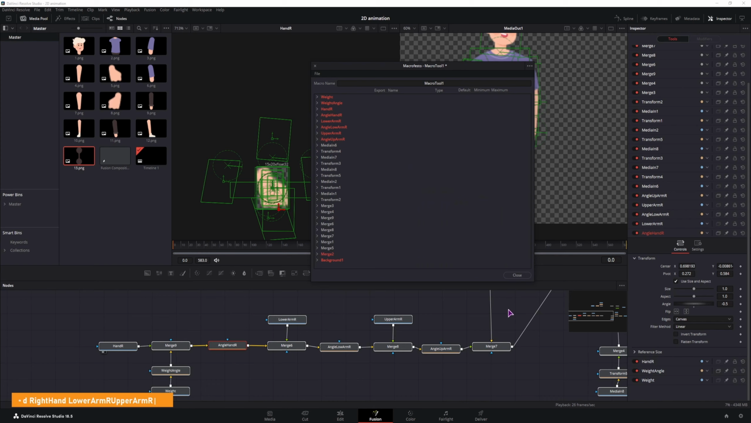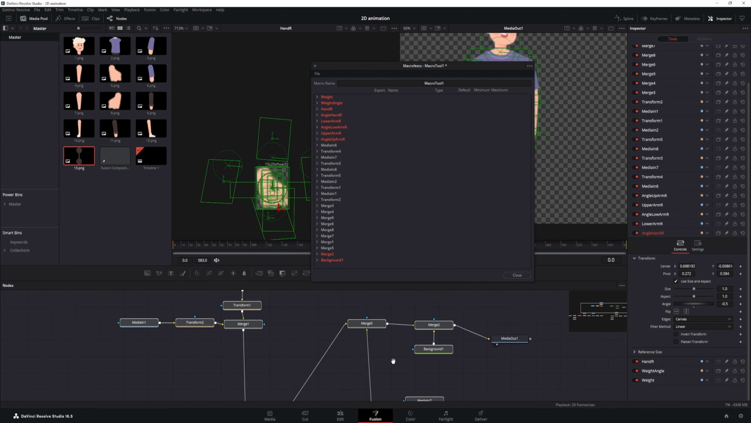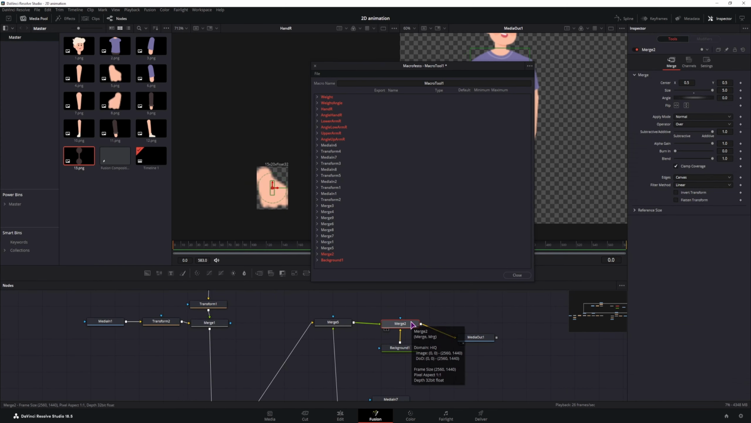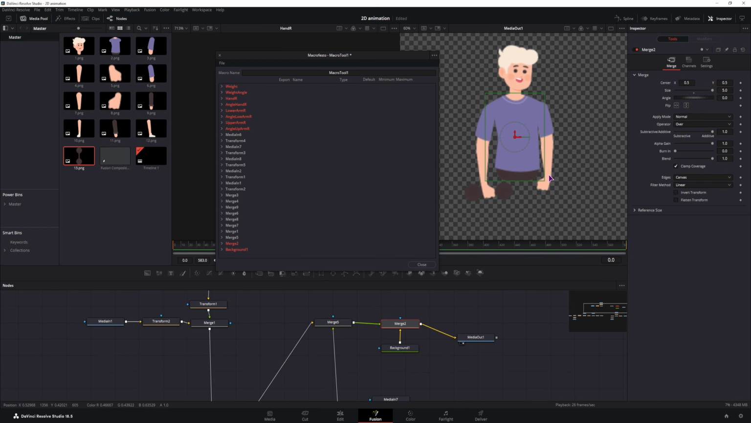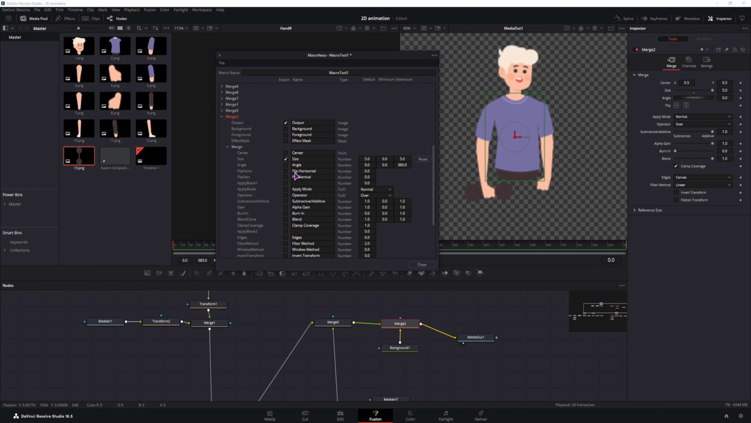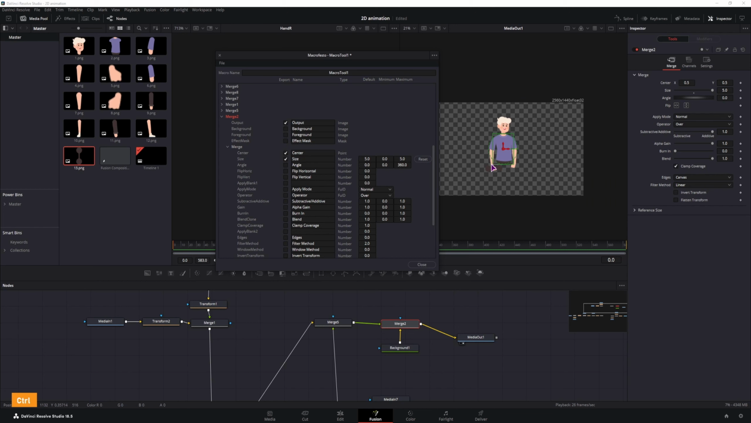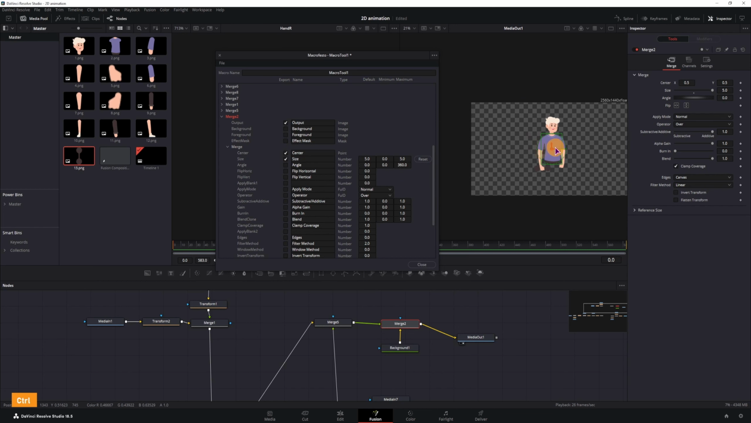So these are done. What you may also want to be able to do is go to the last merge and enable the size to scale the whole character. So this is what I'll also do. I'll enable the size, and maybe you also want to be able to change the position. So you can position the character to the left, to the right, and maybe you also want to change the flip. So you can flip it like so, or like so.